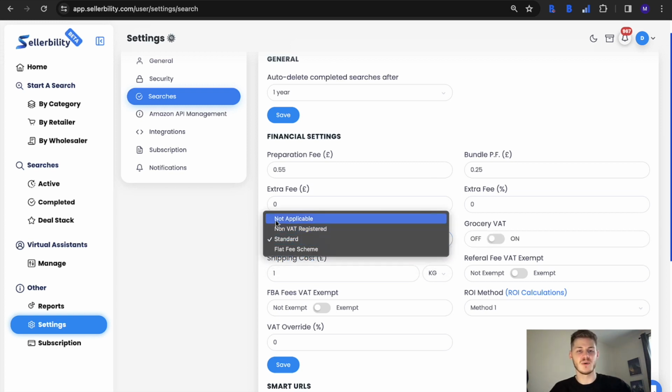The not applicable option is purely for US users, as obviously VAT is completely different in the US. Basically you just select not applicable if you are a US user.